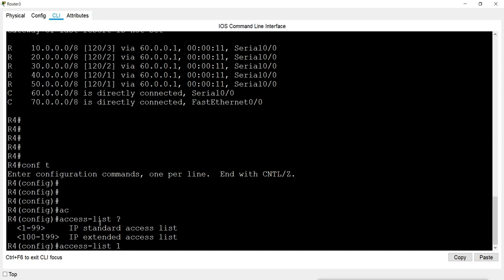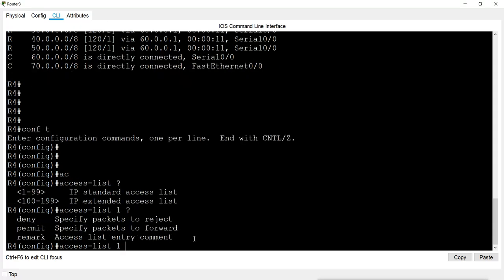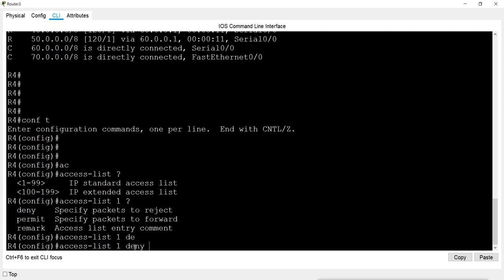Now as soon as I mention number 1, my router understands that I want to create a standard list. So when I give a question mark, it gives me the options related to the standard list. It is asking whether you want to deny or permit. Remember we said first we should deny all important entries, then we should allow. So I say deny.